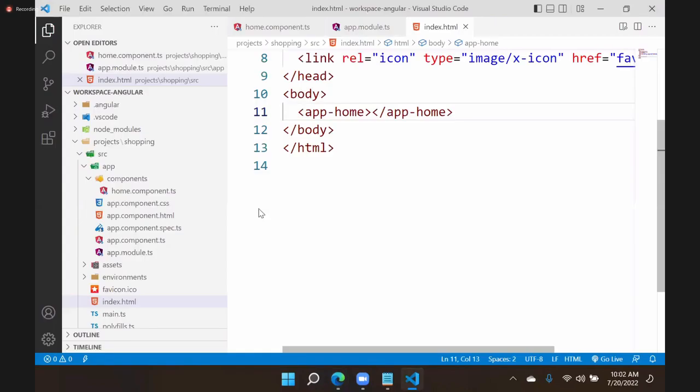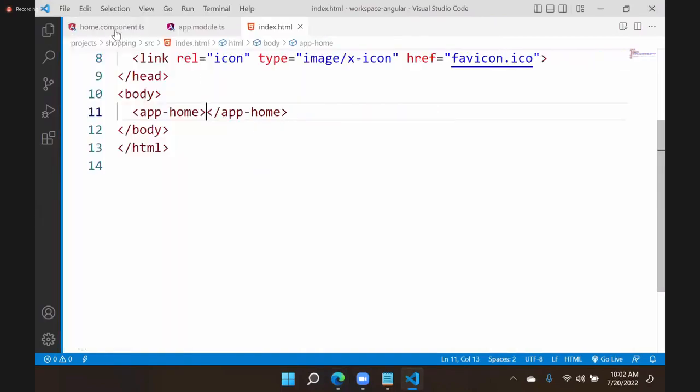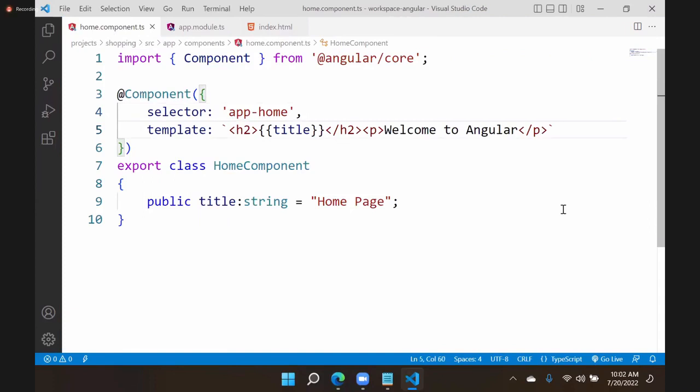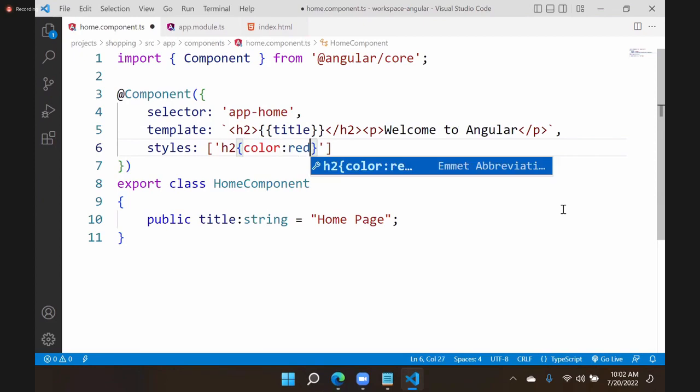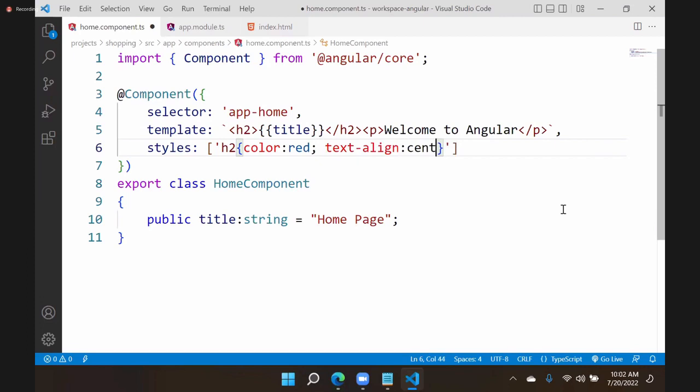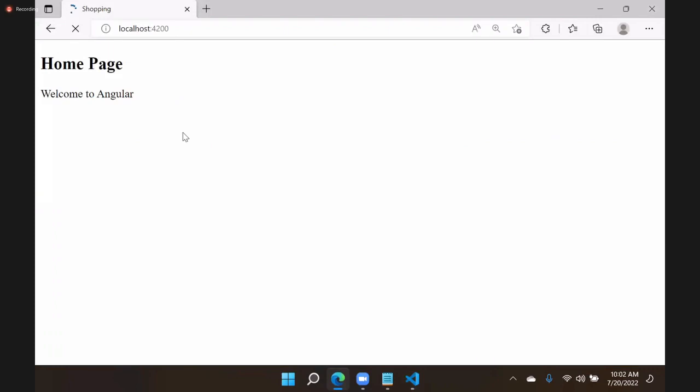So let's go to the home component. How to add the styles? We put a comma and then styles. Styles is a collection, an array. In that, wherever a heading is there, you know how to write the styles. Wherever a heading is there, I will put color as red, right? And here we put a semicolon. So we put text-align as center, like this. That means automatically you see it will apply that effect there.